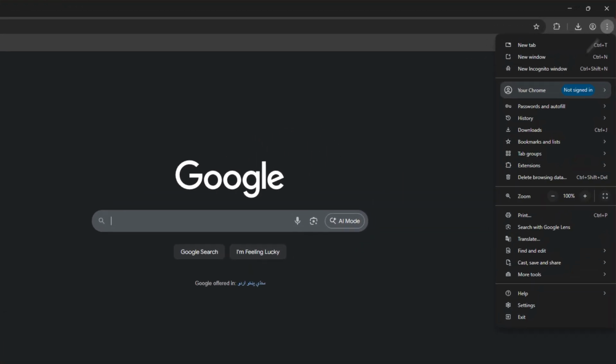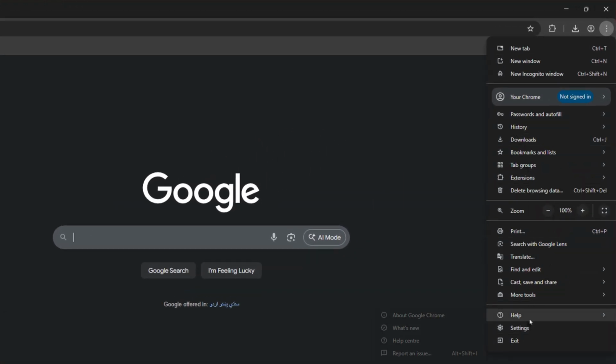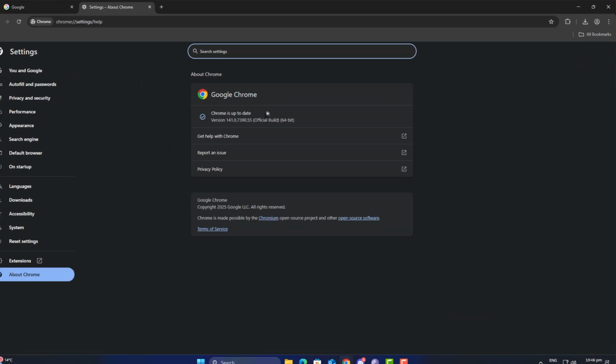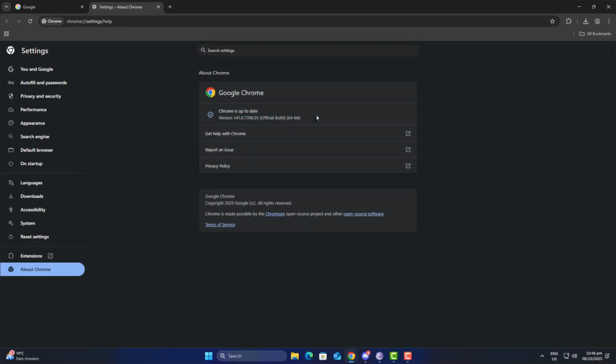First, open Chrome and click the three dots up top. Go to Help, About Google Chrome. It'll automatically start checking for updates. If it's already updating, let it finish, don't touch anything. But if it says update failed or update disabled by administrator, then that's when we fix it manually.